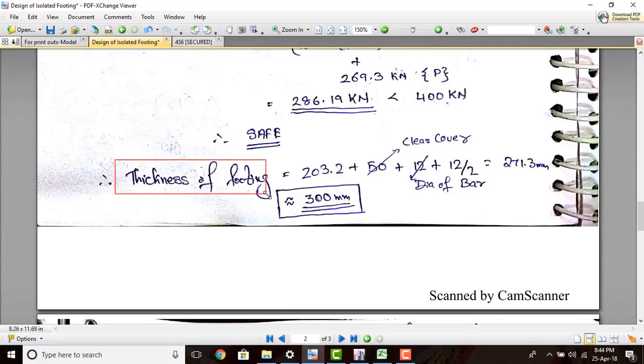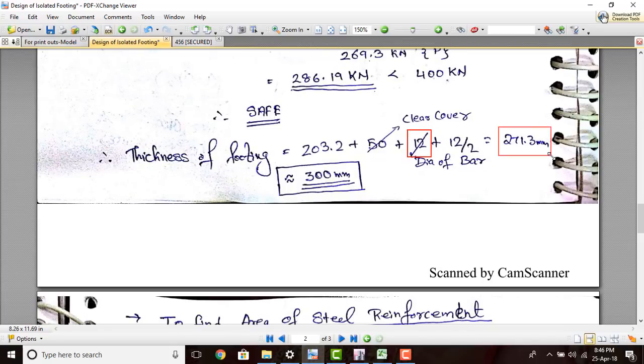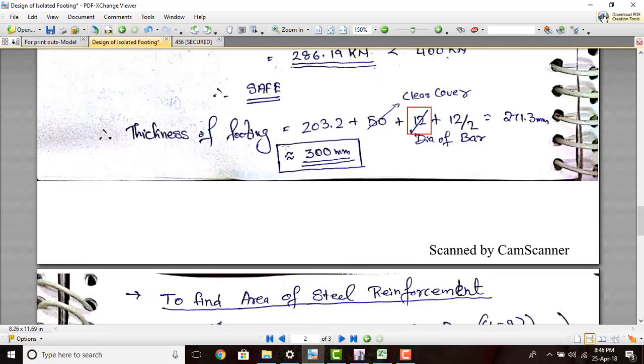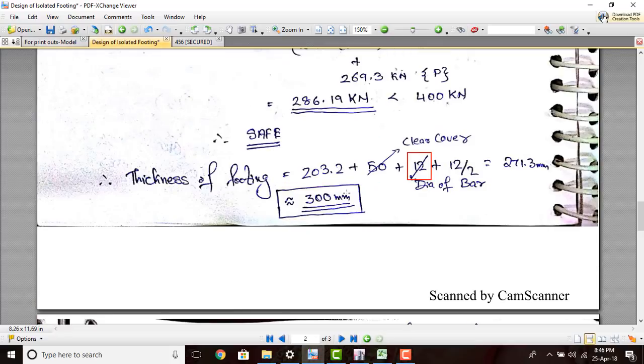Next, the total thickness of the footing we have to provide is given by the effective thickness of the footing, 203.2 mm, plus the clear cover which is required, that is 50 mm as per IS code for footing, plus the diameter of the bar plus the diameter of the bar by 2. How this comes, I will show you in the figure below so that you can understand more clearly. So the value will come around 271.3 mm. Rounding it off, we will get it as 300 mm. That is the total thickness of the footing we have to provide. So now we have found out the dimensions of the footing required.